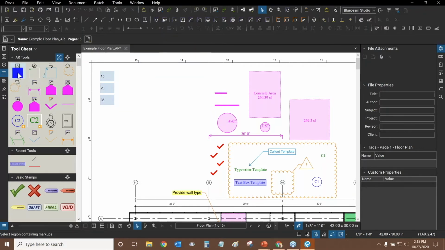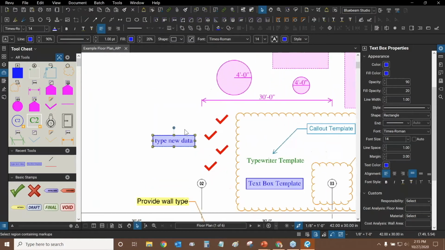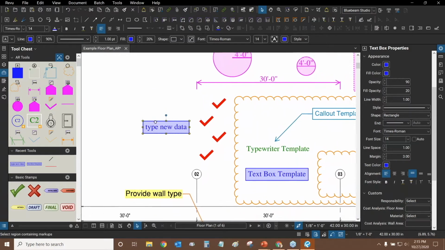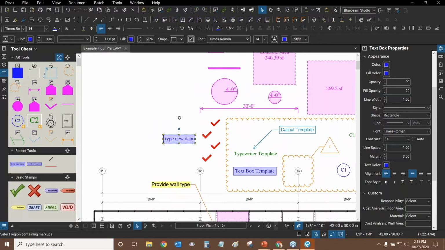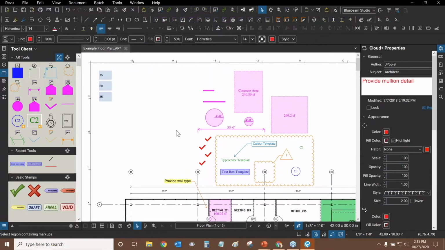So now that I'm in properties mode, I can use that same text box. My cursor is ready to make a brand new one of any size that I want. And so now I can type new data, press the escape key when I'm done, and there's my new text box. The same properties are in place, same font size, same everything. The difference is I've typed in new data. So you can use your tools in those ways, and it's quite useful.